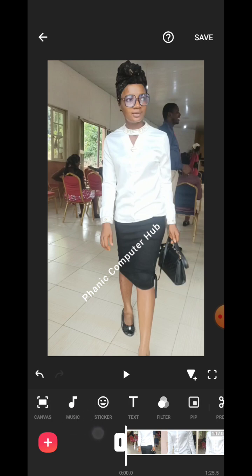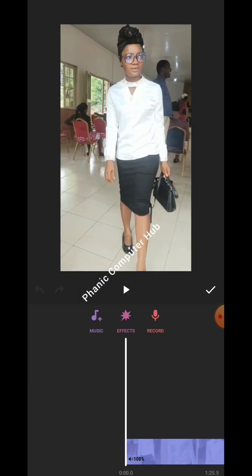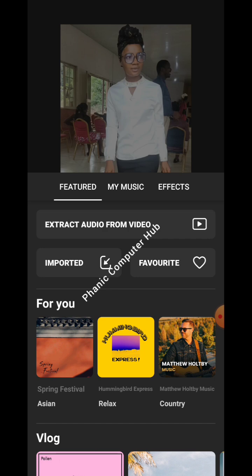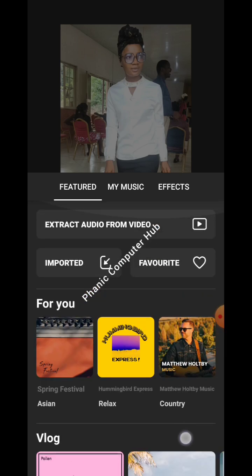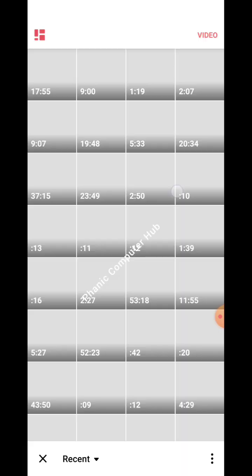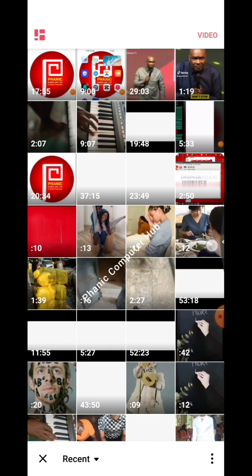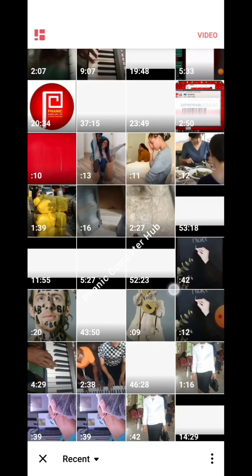Music is if you want to add music to your video, you can click on music and then select the music that you want. If you click on featured, there are music features here which you can download and then add to your video. Under this, you can see extract audio from video, or you click on import, or we will also have the imported video that you imported, or you click here to import videos from video.